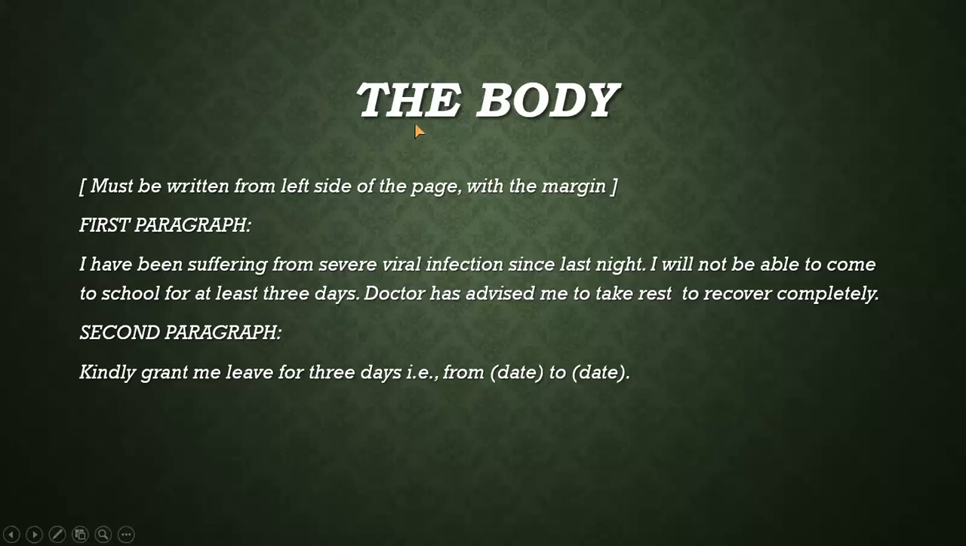Now remember that the body part is continued with the beginning part. It means when you are writing "I beg to state that", after that you will continue the line, and this is continued from the beginning part, the first paragraph, which includes the beginning part and the body part. "I beg to state that I have been suffering from severe viral infection since last night." Okay, you are in the first paragraph. You do not mention your name and class, but directly you mention your problem. Okay, remember that.